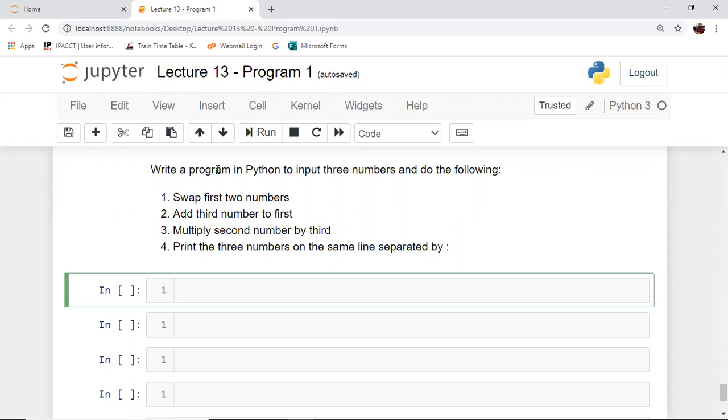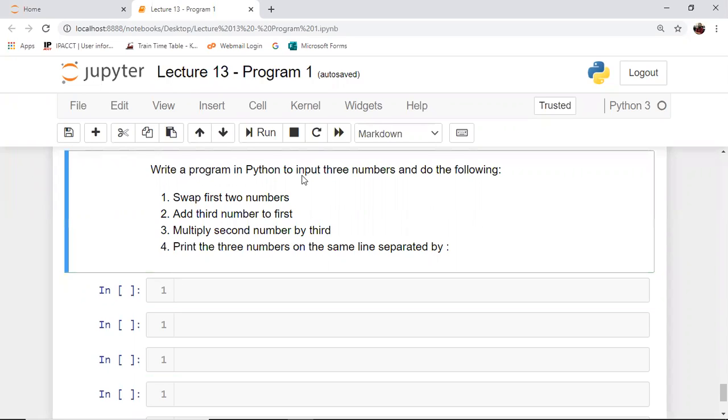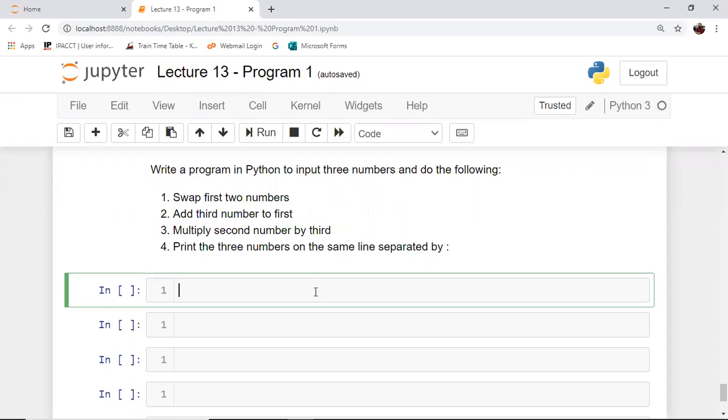So the first line of the question tells us that we have to input three numbers. Now we know how to accept input from the user. It is done using the input function. So let's use the input function. And like I had mentioned in the earlier videos, we should prompt the user with an appropriate message. So we should say enter first number. Seeing this message, the user will be in a good position to enter an appropriate input.